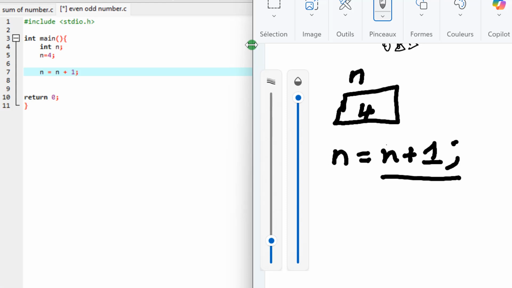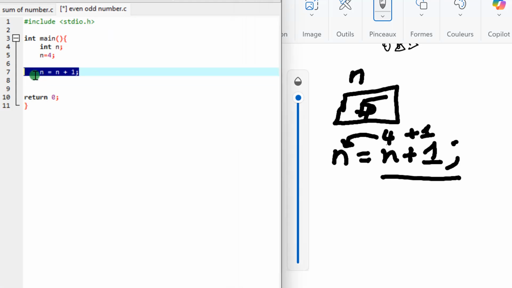So when the compiler reads this line, it is going to see n and ask itself, okay, what's n? Because it needs to know the value of n to carry out this arithmetic operation. It's going to say that n is 4. So it's going to do 4 plus 1. 4 plus 1 is what? 5. And that 5 is being stored in the variable n. But since the variable n had 4 at the beginning, we are going to change the value to what? To 5.